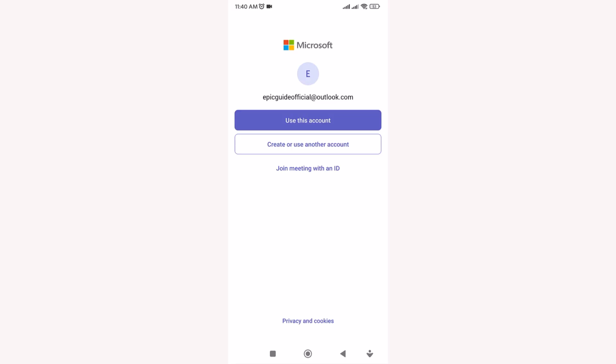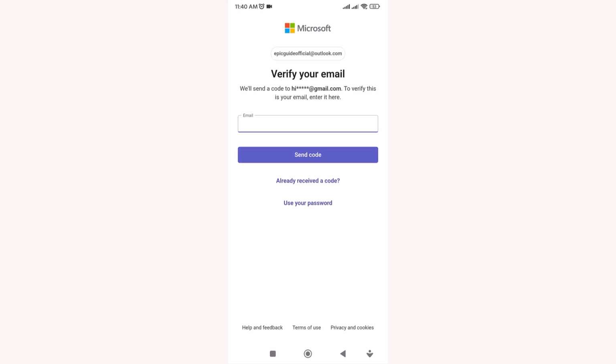First, open the Microsoft Teams app on your phone. If you're new and the app is asking you to sign in, you can sign in with any Microsoft account.